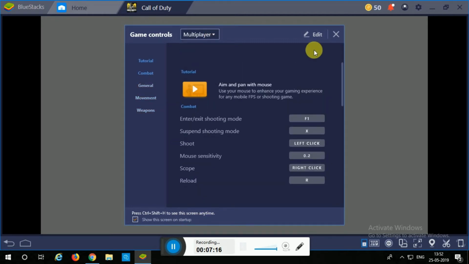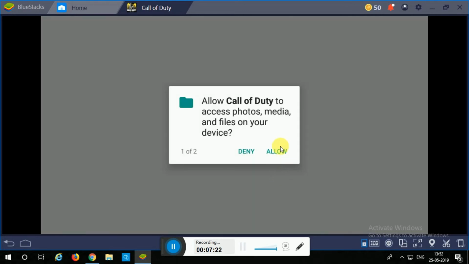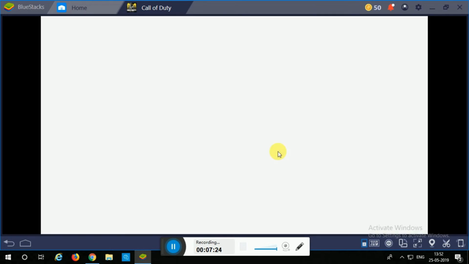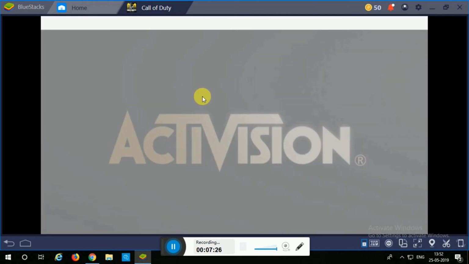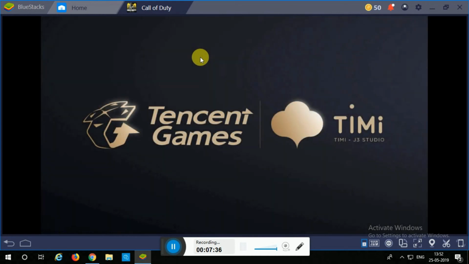And as you can see, you have some multiple options here as well. You're going to just click on OK and grant these permissions. Also, you're going to click on allow. Now once it installs successfully, you are going to see this screen, that is the loading screen of this game. And now you know you have successfully installed this game. So thank you so much for watching.